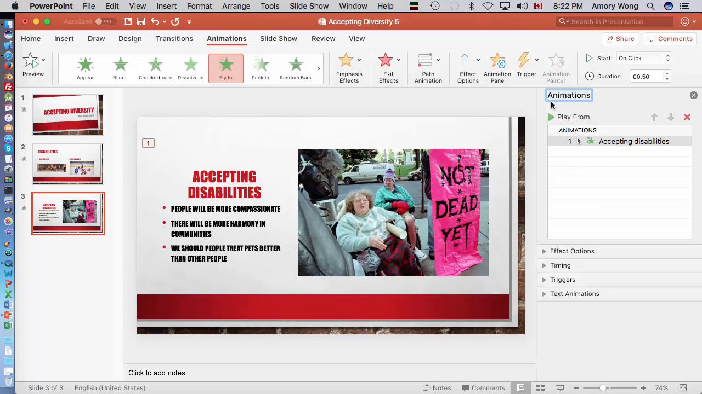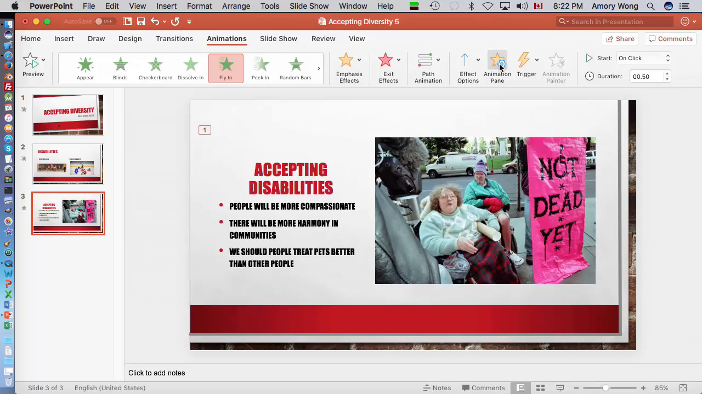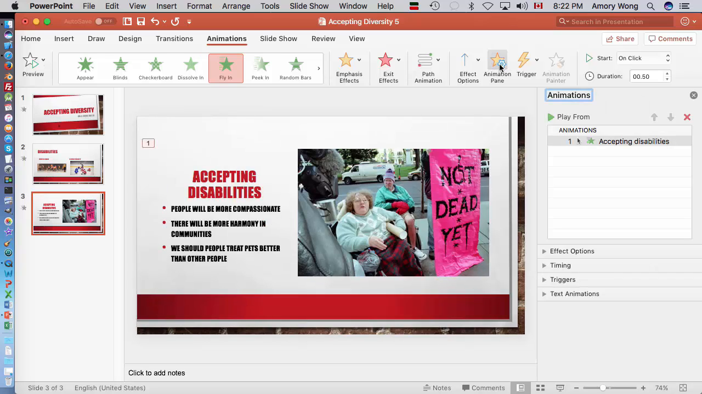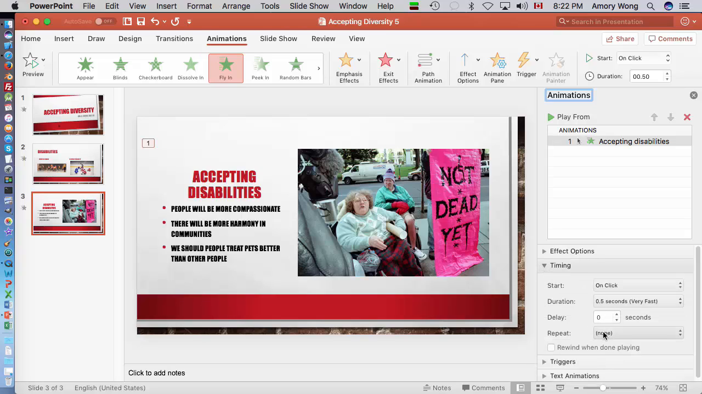And if your animation pane doesn't show up, you can click on this to make it appear or disappear. And you have some options for the timing. They also show up here, but it's convenient to be able to click on the animation that you want when you have multiple animations. Okay, just like with the transitions, we do not want any on-click events. They should be after previous or with previous.